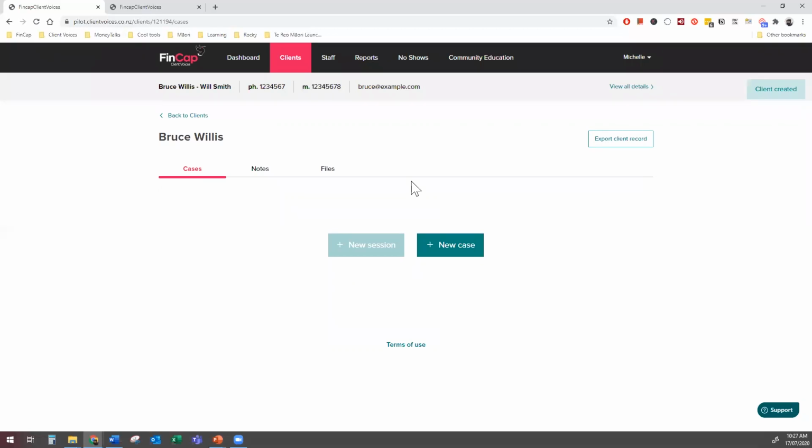All right, so now we've got Bruce Willis as a client record in here. We see his name up here. We see his name as well up here with his partner's name, phone number, mobile number, and email address. They are always sitting at the top here for your convenience, so that you can contact your client when you need to. If you want to go back to that form we just completed, just click the View All Details button. Otherwise, what we'll do is we'll go and create a client case for this person.